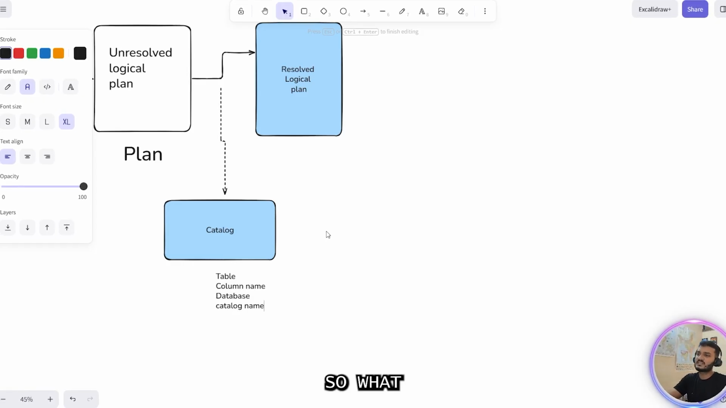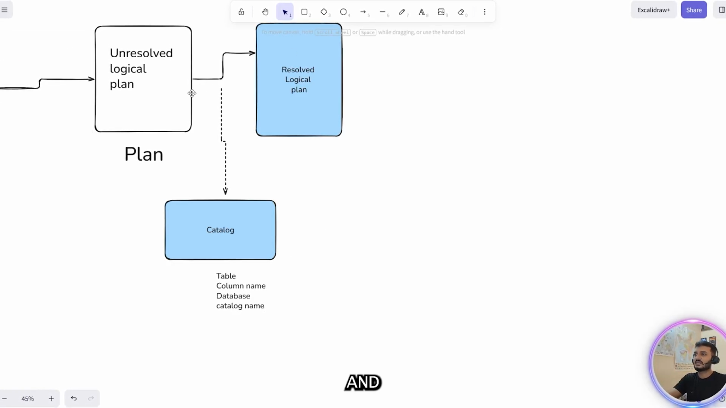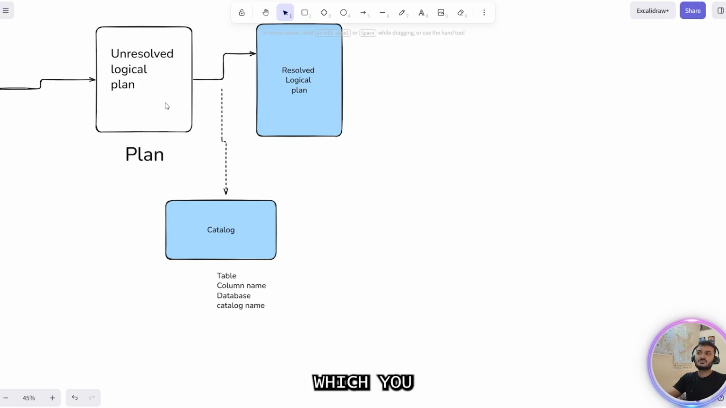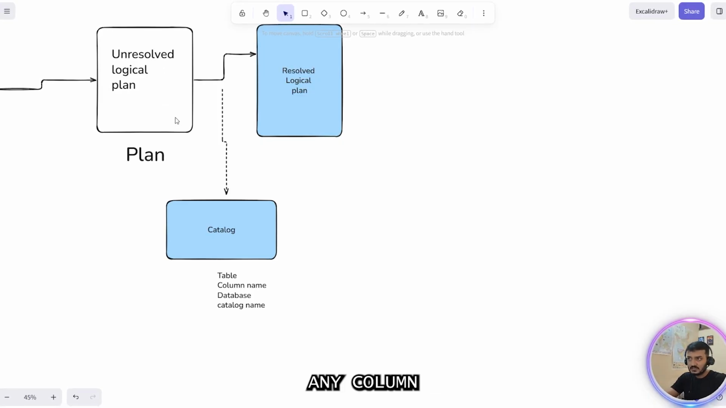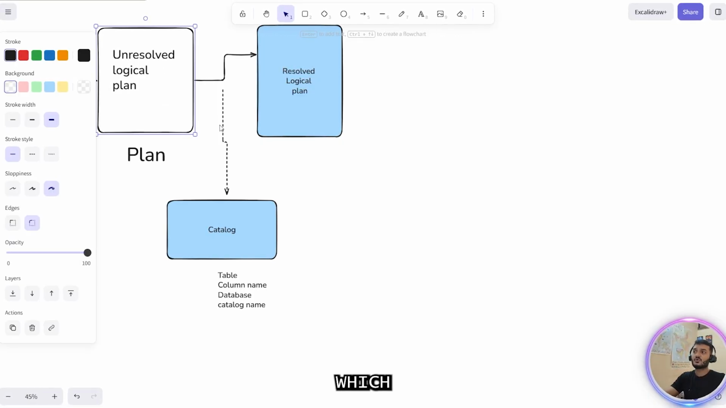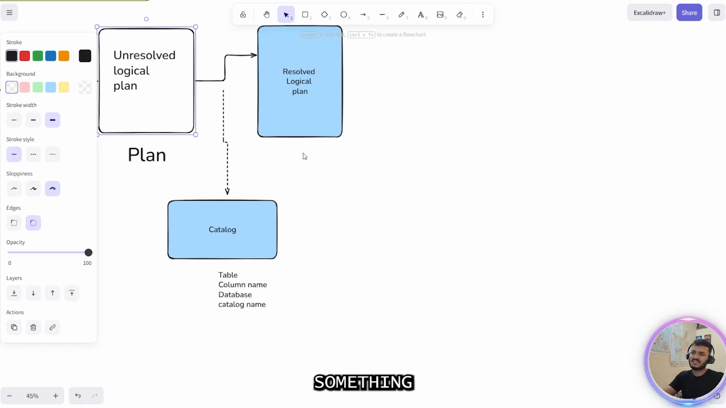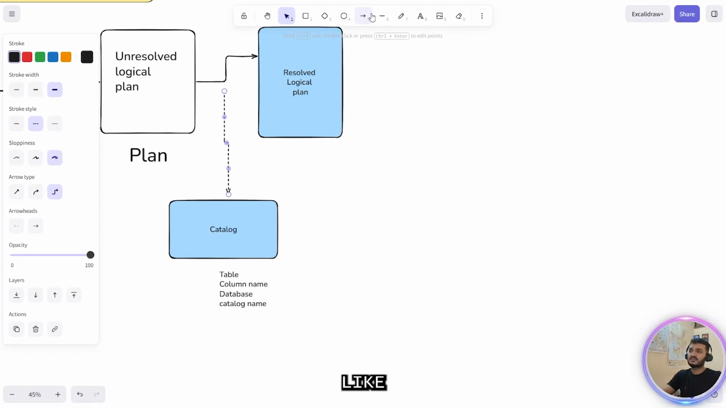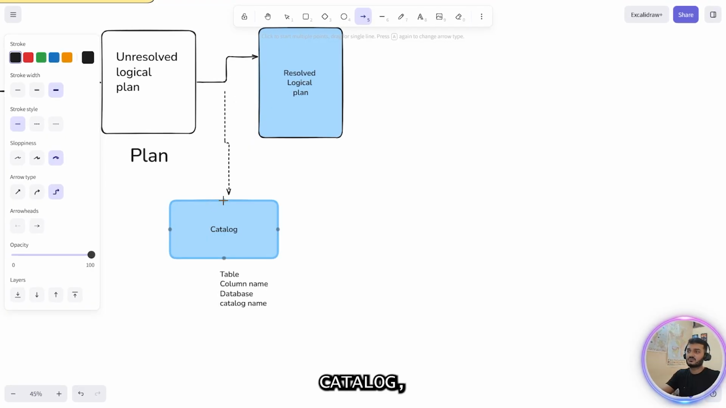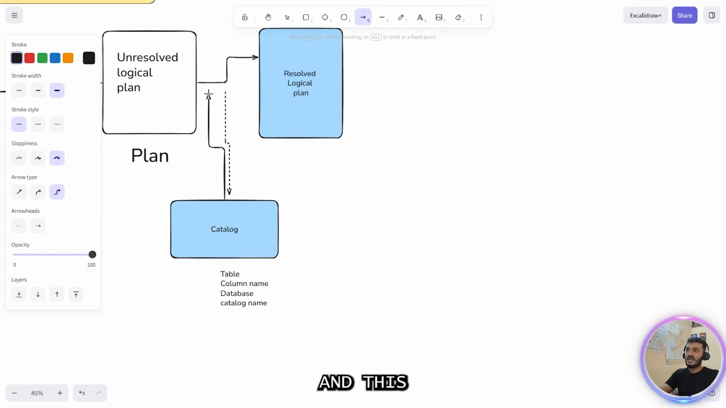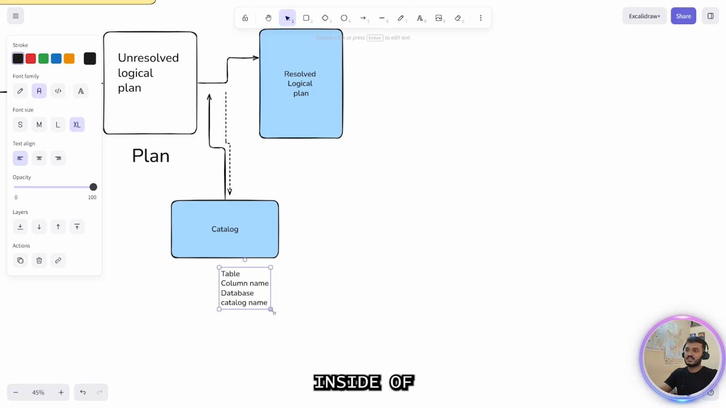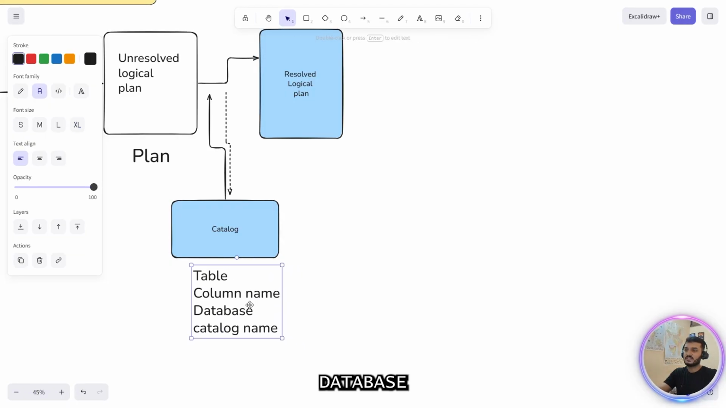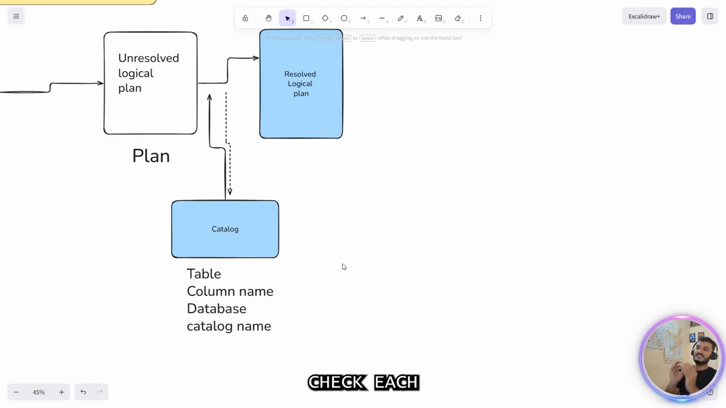So what does this unresolved logical plan contain? It contains all the code which you have written. You might have used any column in the SQL where you want to perform an aggregation, something like that. So this unresolved logical plan will be checked against this catalog, which has table name, column name, database name, catalog name. It will check each and every column.